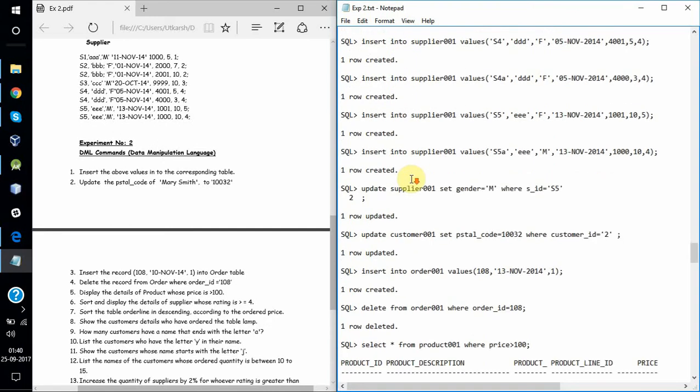So again, row creation. Here we come to updation. Here update supplier 001, set gender equal to M, where S underscore ID is equal to S5. So wherever the ID is S5, it will set the gender as male.